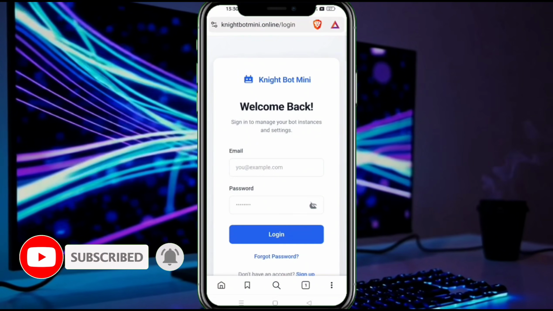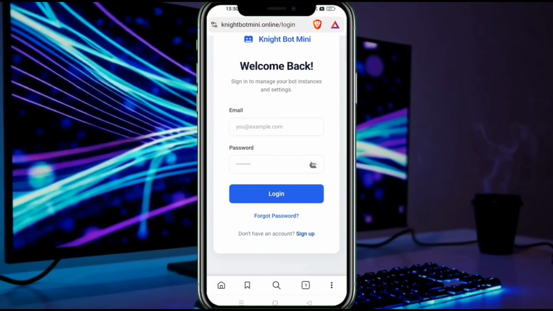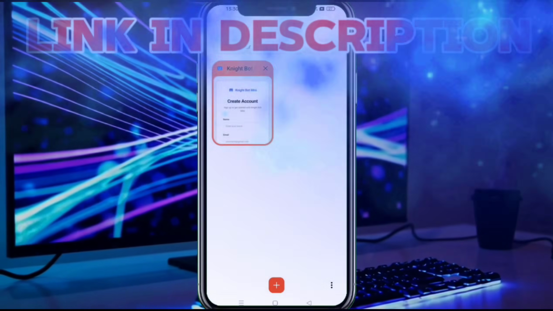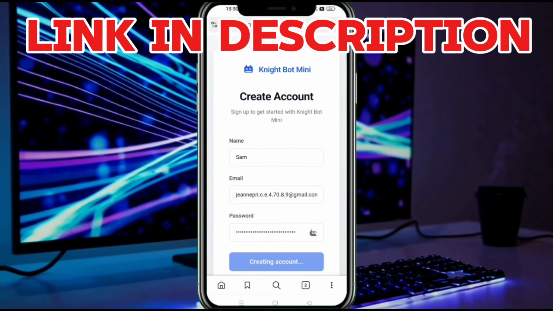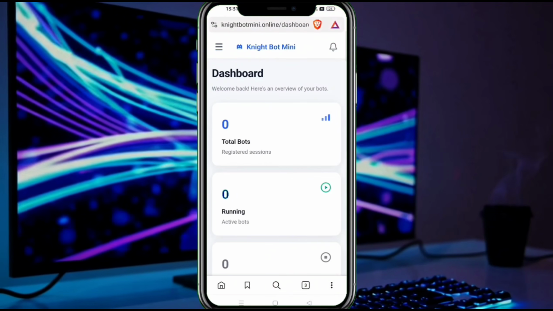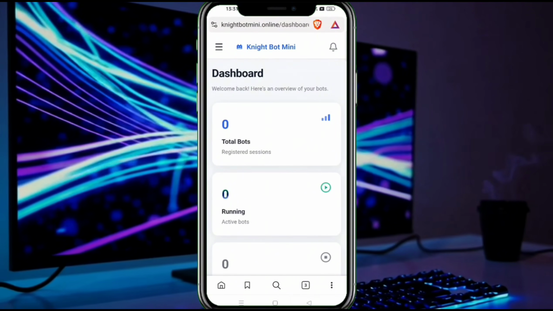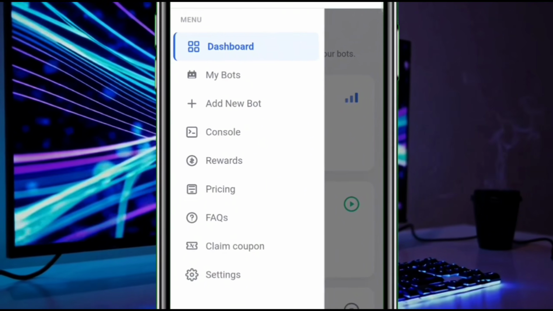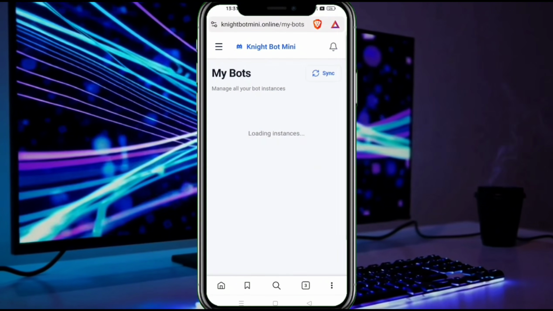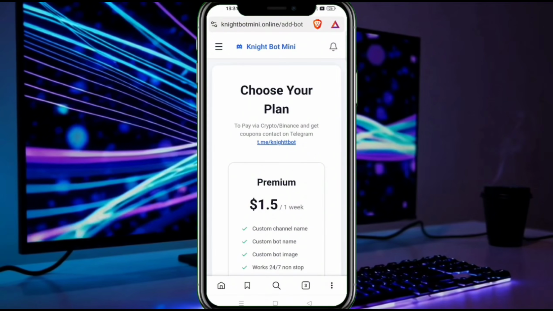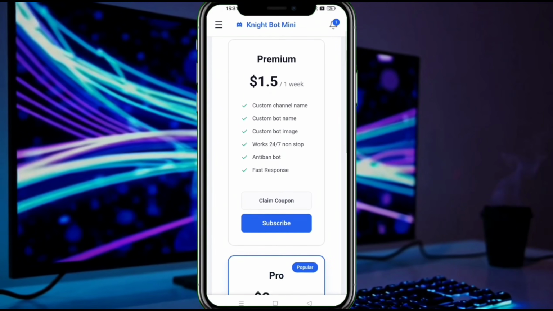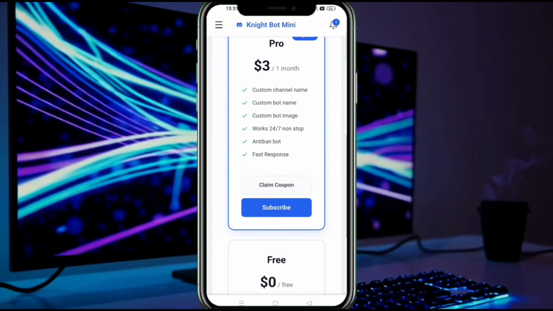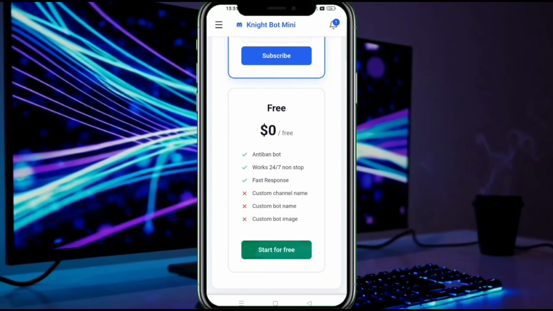First of all, you need to sign up here. If you are a new user, sign up with your Gmail, then verify and log in. Then you will land on the dashboard of the website. When you are a new user, you will get 20 free coins. So go to the My Bot section and click on Add New Bot. Here you can select a paid or free plan, depending on whatever features you like. So for now, click on Start for Free.